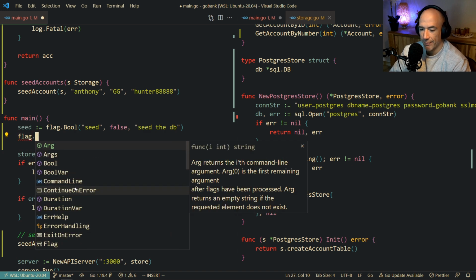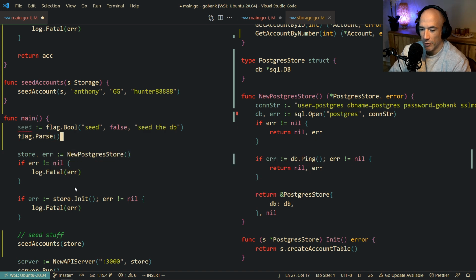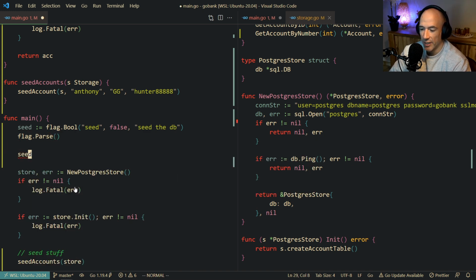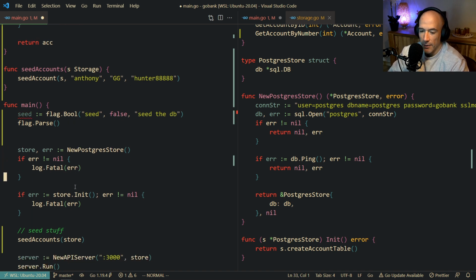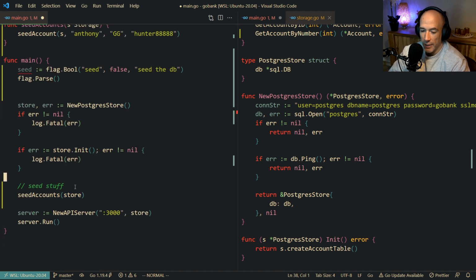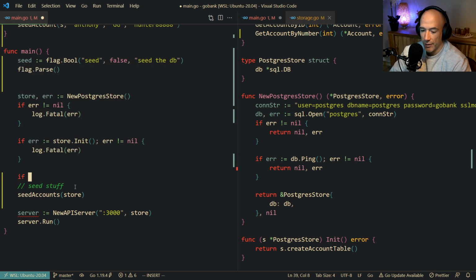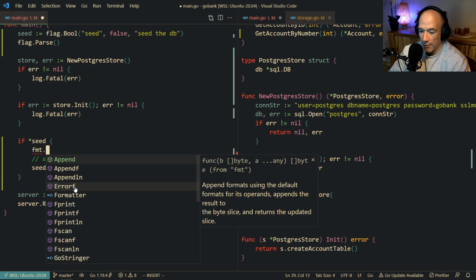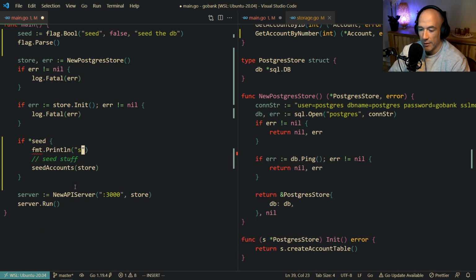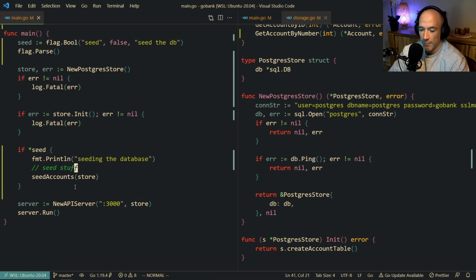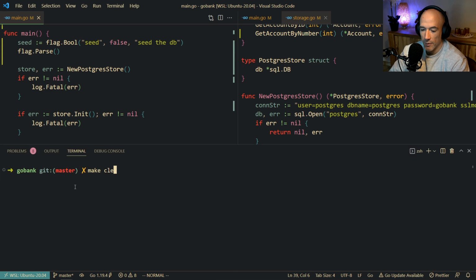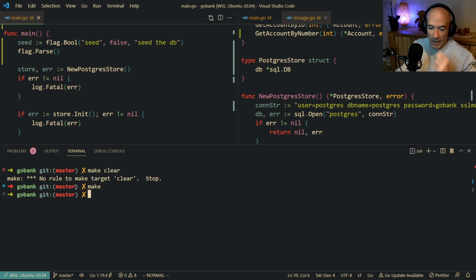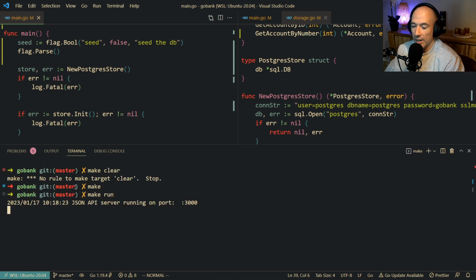Flag parse. You will see what I'm gonna do here, right? We're gonna flag parse seed. What is this? It's a pointer to a bool, right? Let's see. So we're gonna say here if seed, fmt println seeding the database. So if I make this, it's not gonna happen, right? Make run, I mean, nothing's gonna happen.